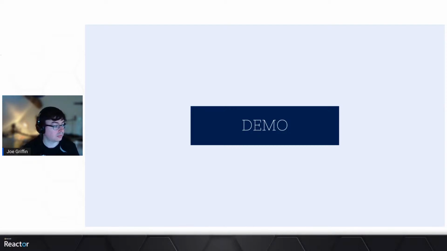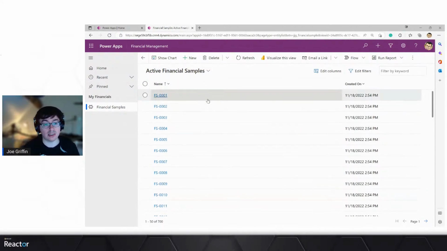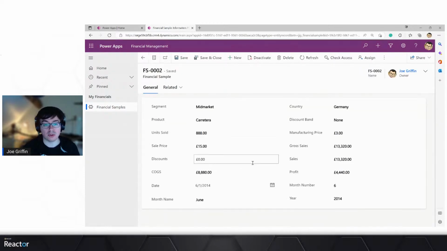So on my browser tab over here, I've got a very simple model-driven Power App that I've built out before, and this is being used to host some financial data within our organization. So it's really just information about the different products that we sell, the units that have been sold, and the key value points that are going to be most interesting to us.